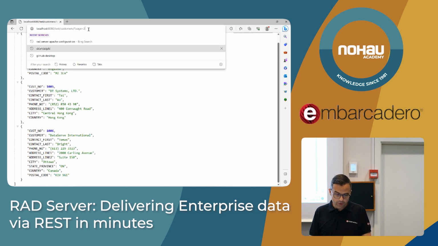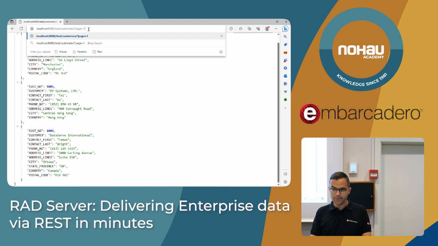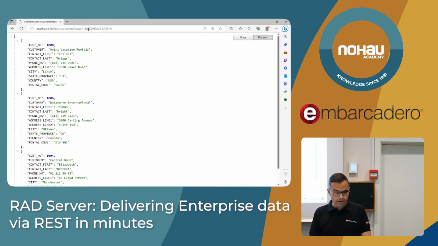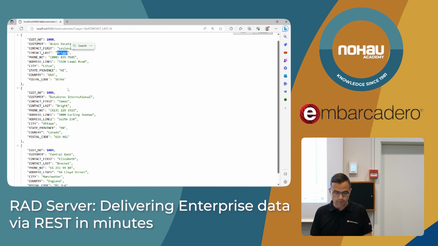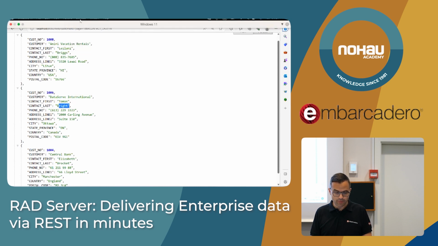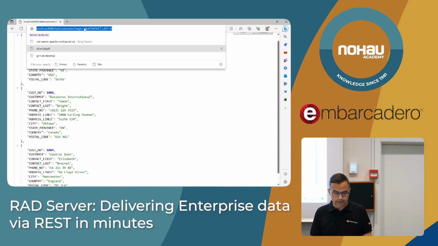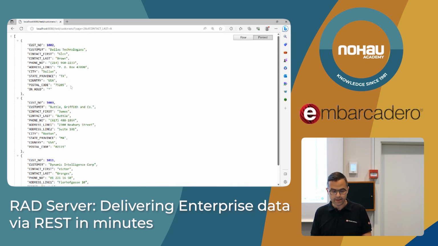But you can say, hey, I also want this ordered by one field in particular. So I just need to add an extra parameter and say SF, the sorting field. And I'm going to say contact last equals A, which is ascendant. So now I'm on page 1, ordered by contact last, we start with B, we keep going with B. But if I go to page 2, it's still going to be ordered, but getting just the 3 next rows.